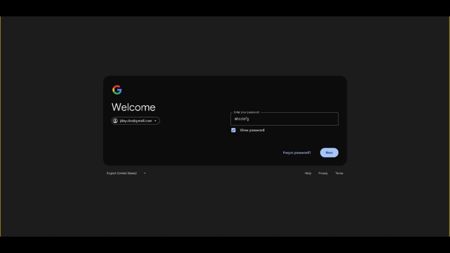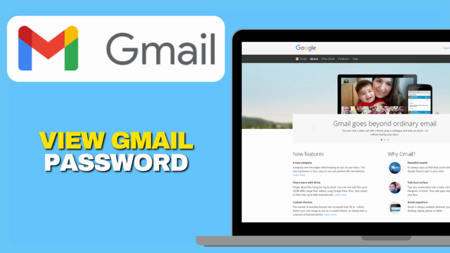If you cannot find your Gmail password in any of these places, use the Forgot Password flow inside Gmail to reset it securely. And that's how to view your Gmail password safely while logged in 2025. Only view passwords on your own device and never share them with others.